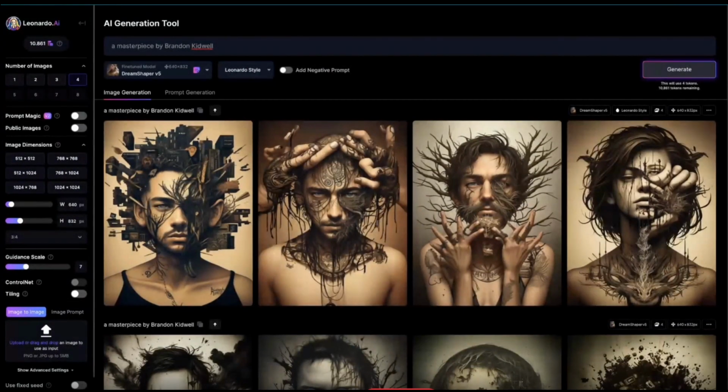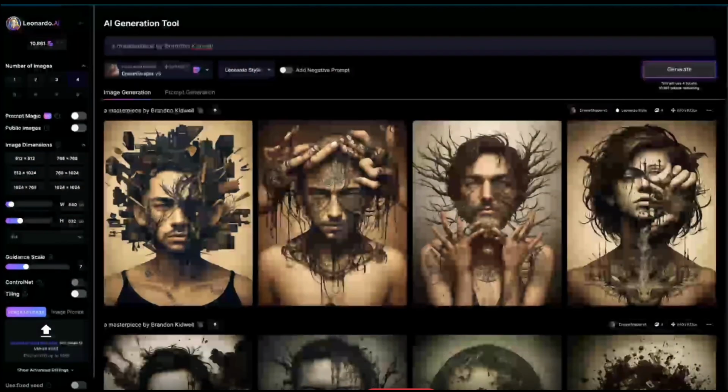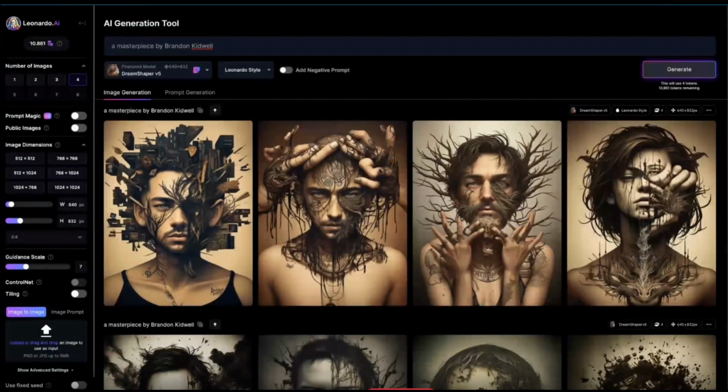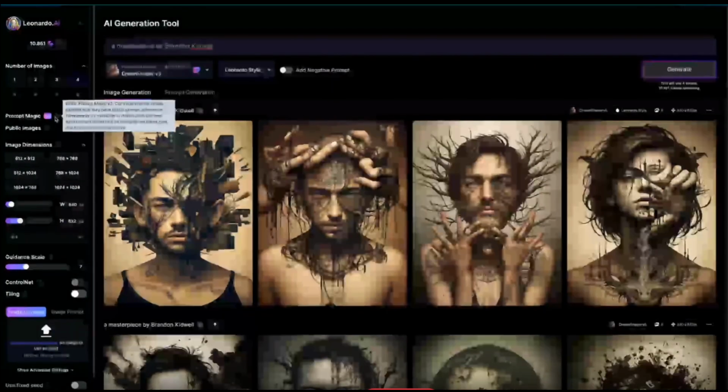So at this point, we got Dreamshaper V5. We got the Leonardo style on. Now we're going to check what will happen if we put Prompt Magic V2 on. Prompt Magic V2, at this point, is in beta.